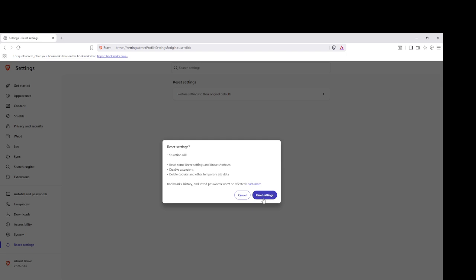After the reset is complete, you may need to adjust some of your browser preferences again. This process can help restore default settings if your browser is not working as expected, and that's how you can reset Brave browser settings.